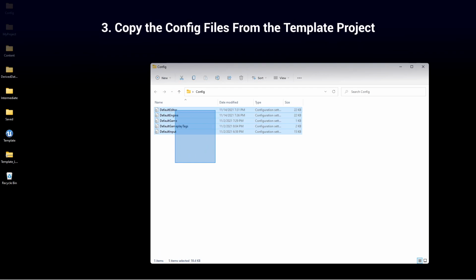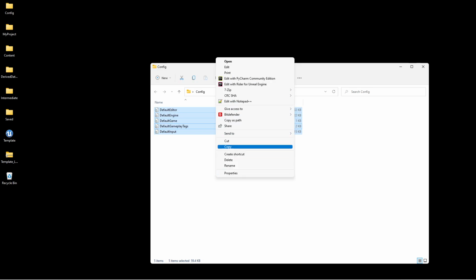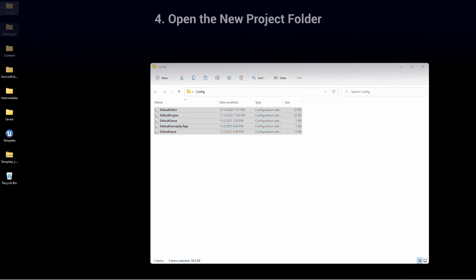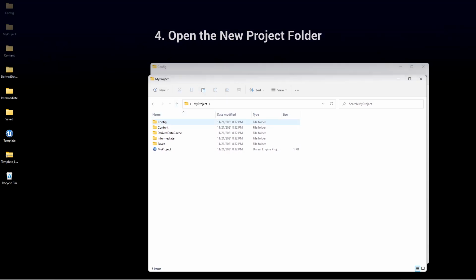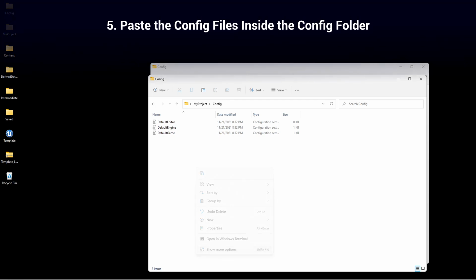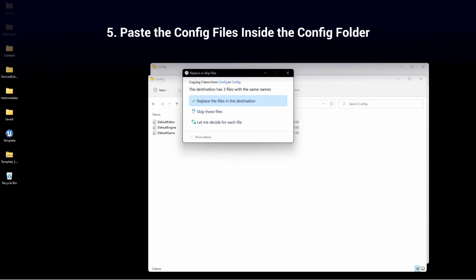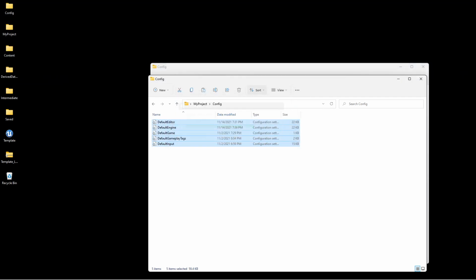So I'm gonna go ahead and just grab these files, right click, and copy them. Go to the new project we created, which in this case is called My Project. I'm gonna go to the config folder, and inside here, I'm just gonna right click and paste. And I said go ahead a lot of times, but yeah, and just replace all the files in the destination.